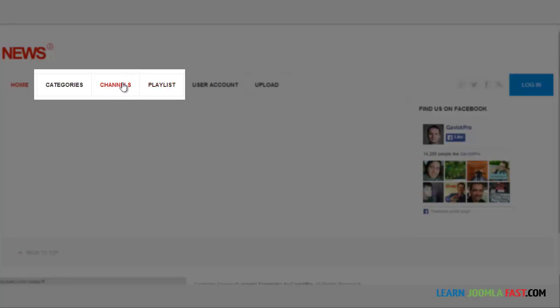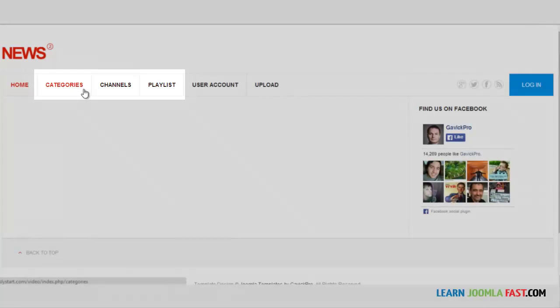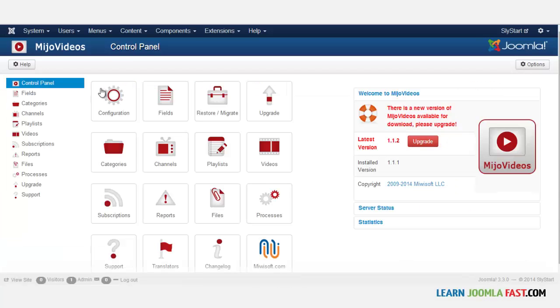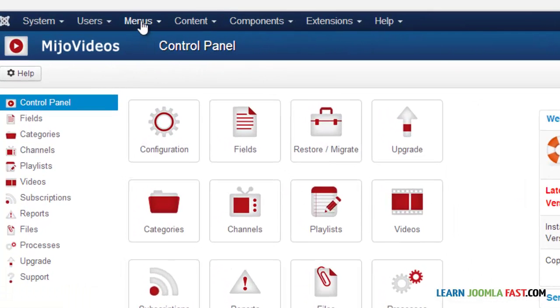Right now these are blank. They're not really taking you anywhere. So let's go ahead and connect the menus with what we just created. So you go to menus, main menu.